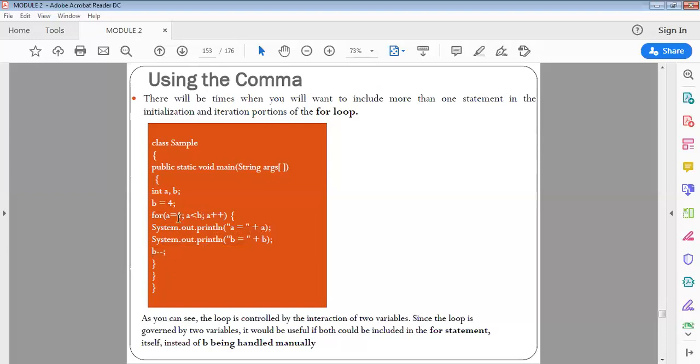2 is less than 3, condition true, a increment, b decrement. At that time you will get a is equal to 2 and b is equal to 3. Again, you increment: a becomes 3 and b becomes 2. So 3 is less than 2? At that time, the condition becomes false and you will come out of the loop.